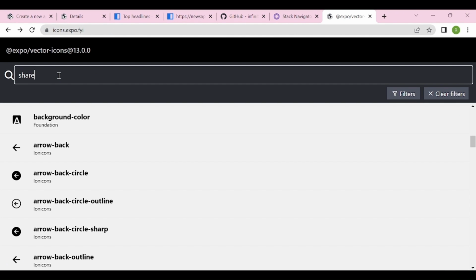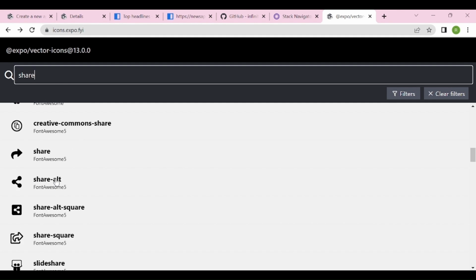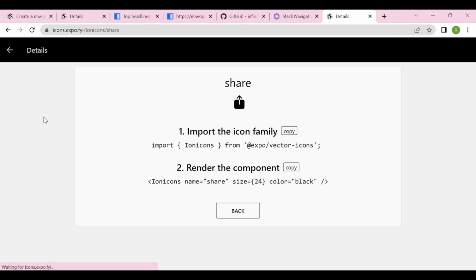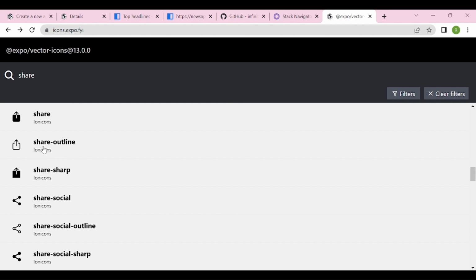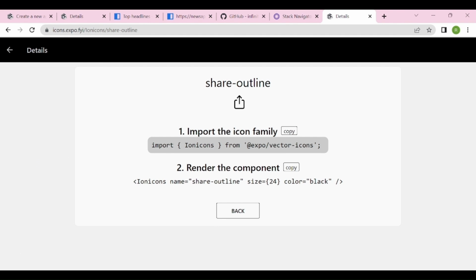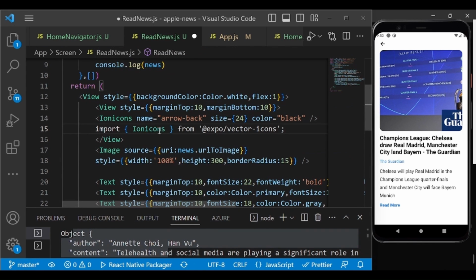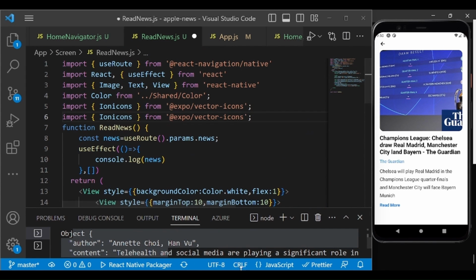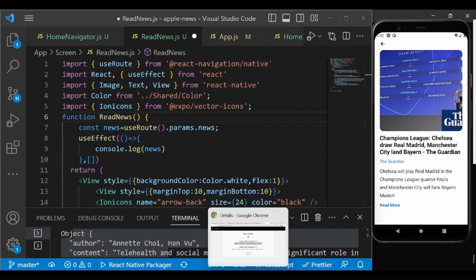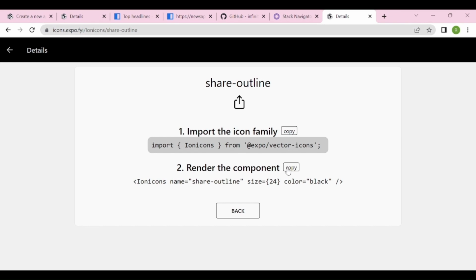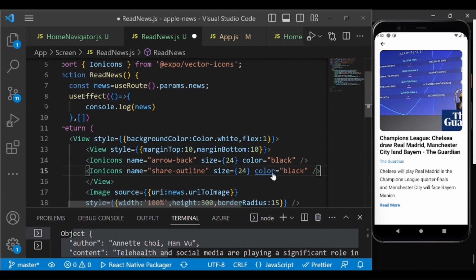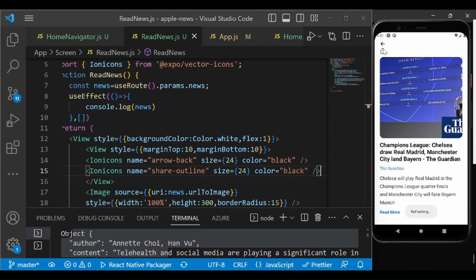let's add the share. Okay. So we have a few options for sharing. I will use this one. Paste it here. Oh sorry, we have to paste this import statement over here. Oh, we already have Ionicons, so no need to import it again. And then we have to import this Ionicons component, so this one, and save it. And if you see, it's showing here.